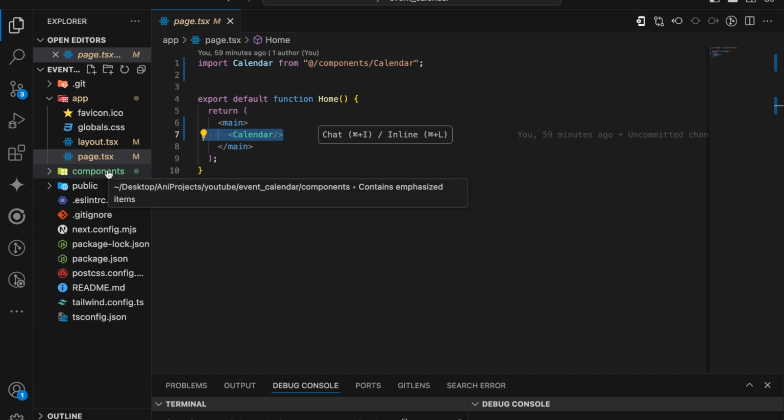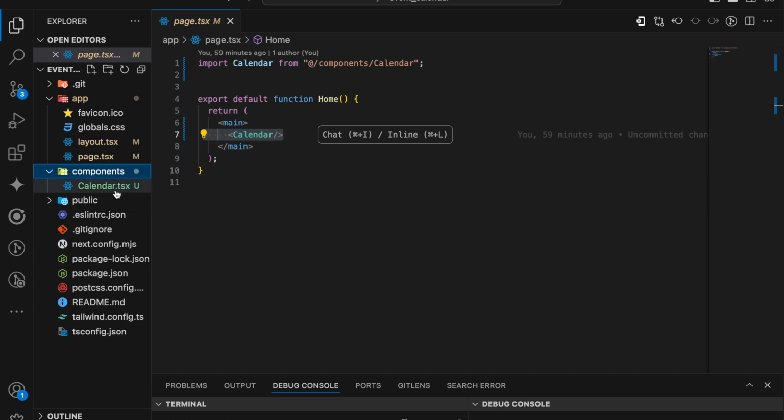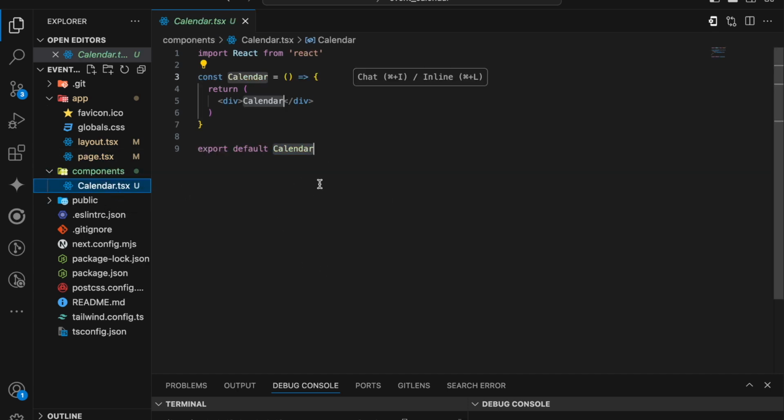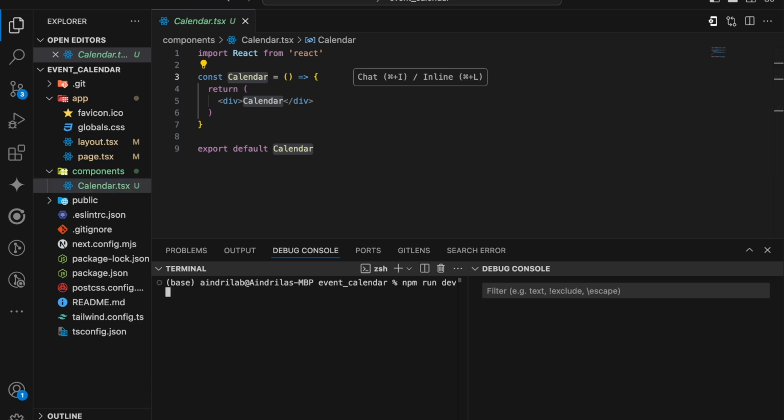Inside, I have created a components folder, and this is our calendar component. So it's just the basic code that I have changed. Now, if I do npm run dev here, you can see just the calendar component is running and only the calendar word is going at localhost 3000.